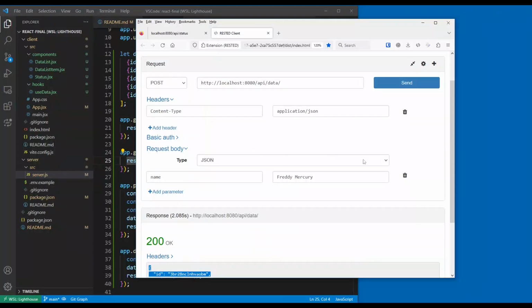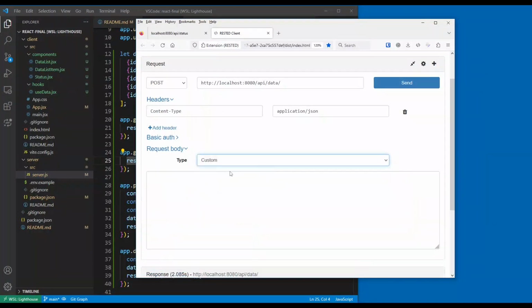Instead of type JSON, if you have more complicated data, you can send custom and actually paste in your object as JSON right there. And this is normally what I do all the time. I don't normally use type JSON. I go type custom, make sure you have a content type, and send it the JSON.